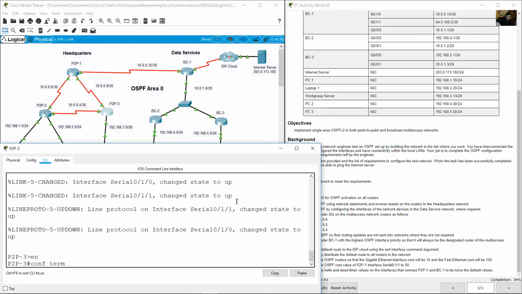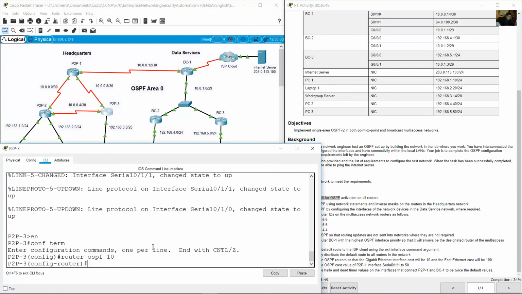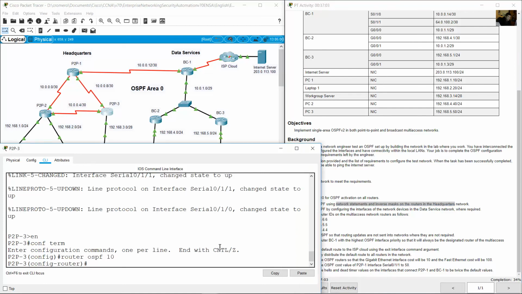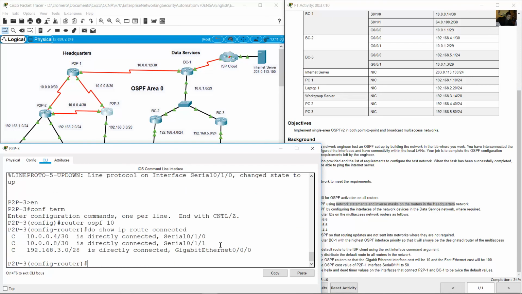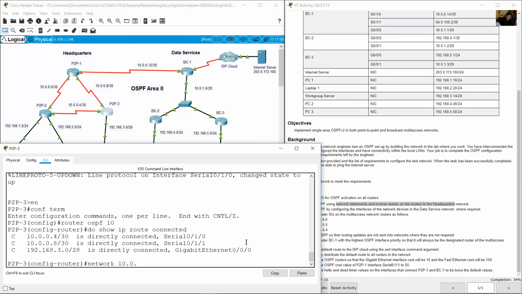Enter. Enable, configure terminal. Process ID 10. Router OSPF 10. Network statements and inverse mask on headquarters. And show directly connected networks with show IP route connected. These are the 3 directly connected networks. Network 10.0.0.4, wildcard for /30 is 3, and area 0. Enter.